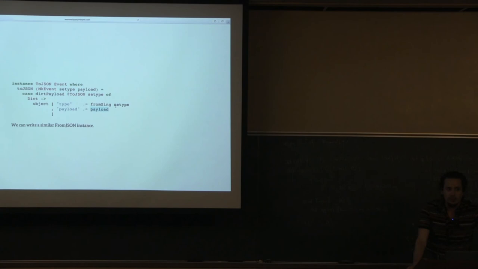We're actually not going to write the fromJSON instance, but it's pretty much a similar kind of thing. It's a little more involved because you have to pull out the type, right? Turn it into a singleton, and then use that to get the payload fromJSON. So it's a little more work, but you can do it. And with that, we're actually done. We've solved all our problems.